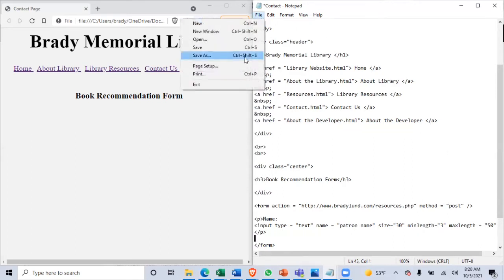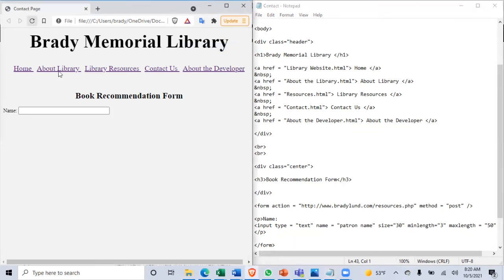So let's see what that looks like. There you go. So you can fit 30 characters in there. You can see it also continues out, so I can drag back and there's more characters in there. So there's our name field.